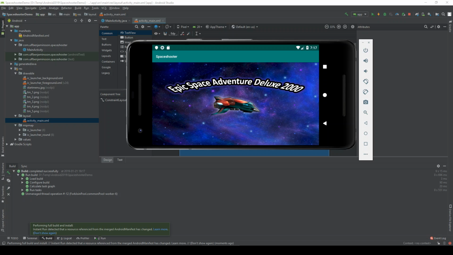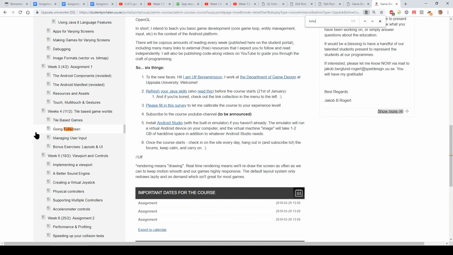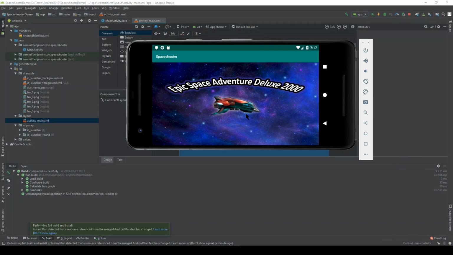And normally we do this in Java, but I can show you how to do it in your theme as well. If you want to read more about this, go to the course website and read the article on going full screen for a bit of history and how to do this in code. We'll get to that later in the course, obviously.